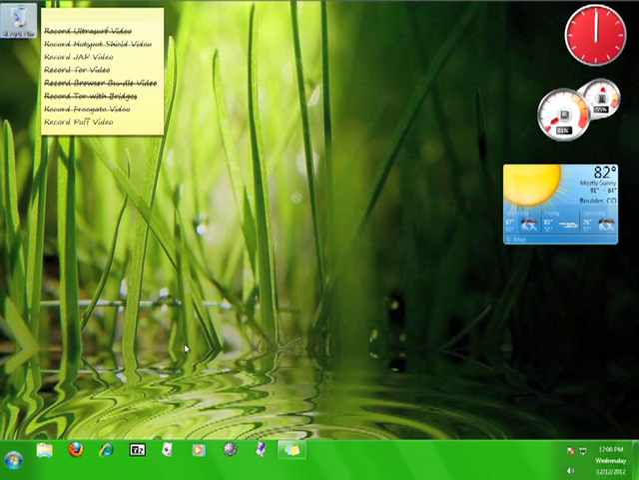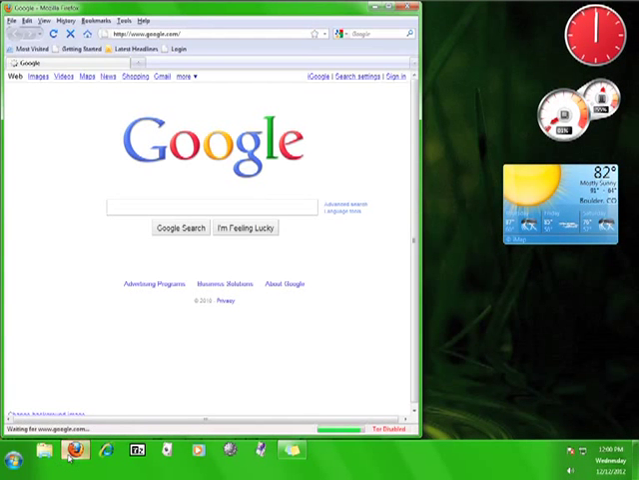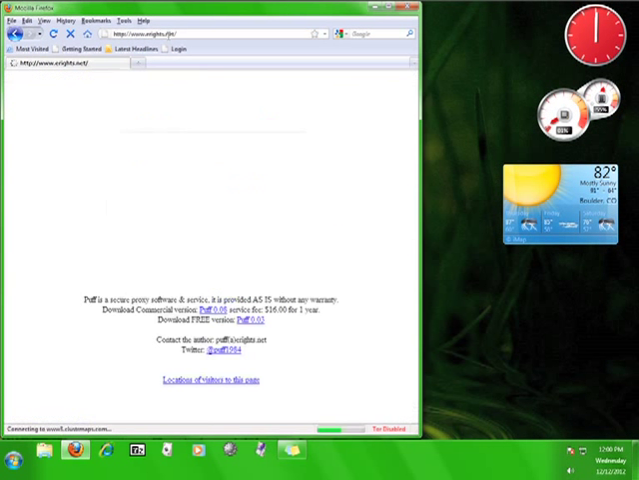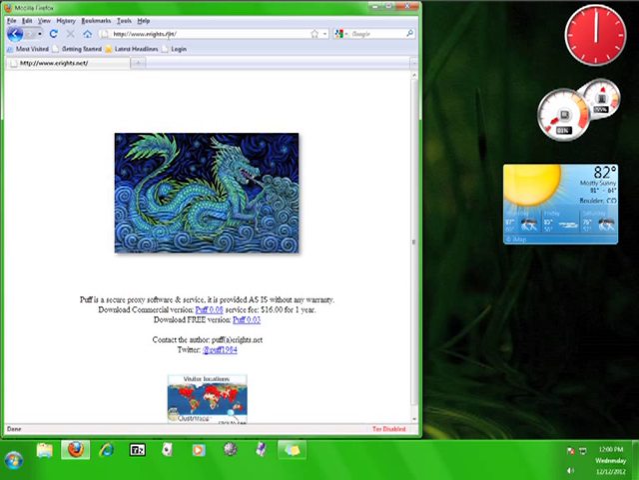Now that you know how Puff works, I'm going to show you how to use the software. First, open up a web browser and go to www.erights.net. At this point, I would normally tell you to take a look around the website, but there isn't much here, so let's just keep going.